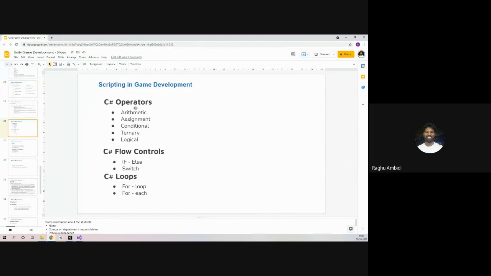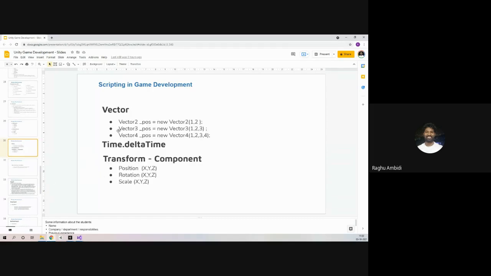So these are some of the operators you should know: arithmetic operators, assignment, conditional, ternary operators, and you should know flow controls, if else, some conditions, and loops. In vector, we have 3 types of structures. Vector 2 means XY direction, vector 3 XYZ, and vector 4 we'll use for color property, like it will have RGB and even alpha value. And apart from this, you can see transform component, like these are the properties it will have.